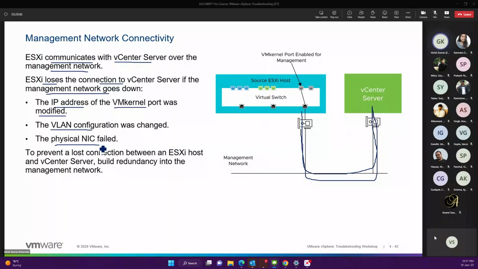a physical NIC failed. What you can do, if a physical LAN card goes down, then you have no other option than to make a redundant network. To prevent a lost connection between the ESXi host and vCenter, build redundancy into the management network by providing a minimum of two LAN cards. If one goes down, you can still use the other LAN card. You can configure active-standby, or even active-active. You have a redundant path all the time, and if one is not working, you are still able to send the heartbeat from ESXi to the vCenter Server.